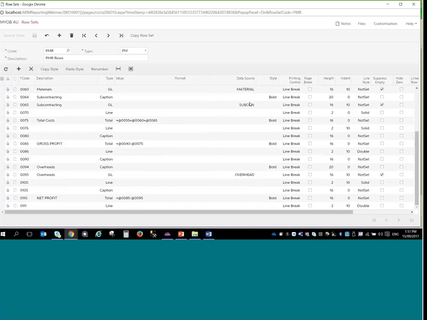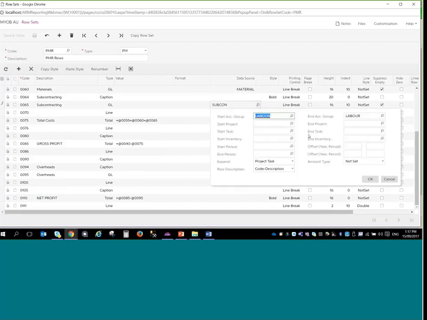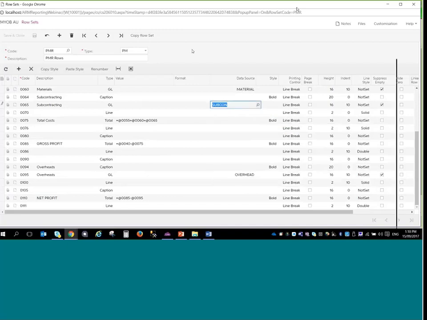As I mentioned earlier, for projects, you can have your start account. You can use your account groups, your project, your tasks, or inventory or periods to restrict the reports, or you can use a combination of these data sources to put together the row layouts.